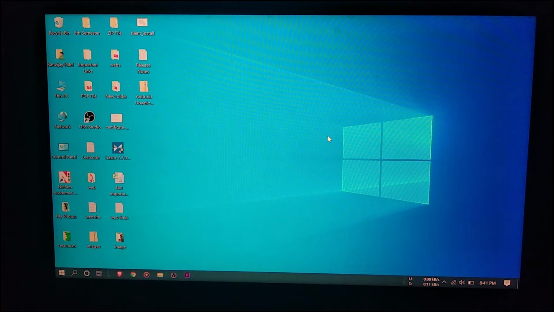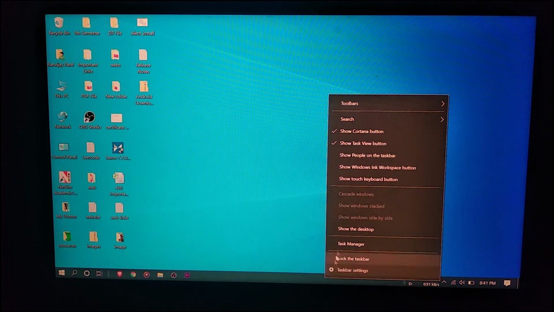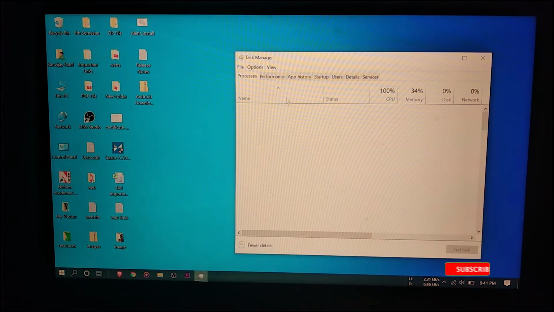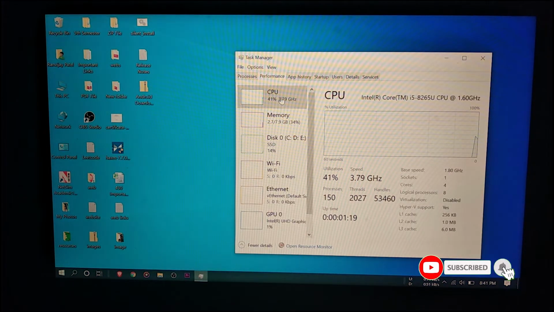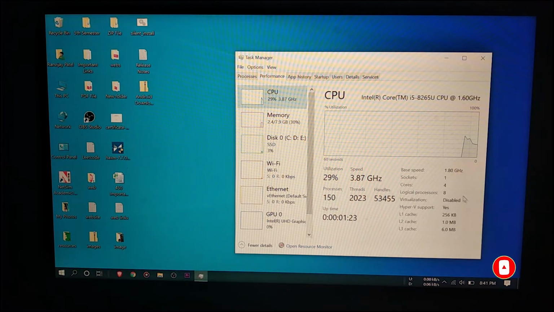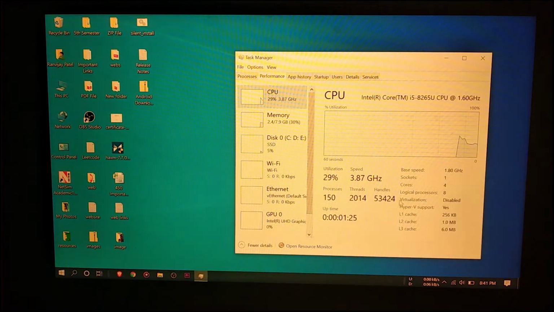Today in this video we are going to see how we can enable virtualization in Windows 10. To see whether virtualization is enabled or not, go to Task Manager, click on Performance, click on CPU. Then here you can clearly see that virtualization is disabled.